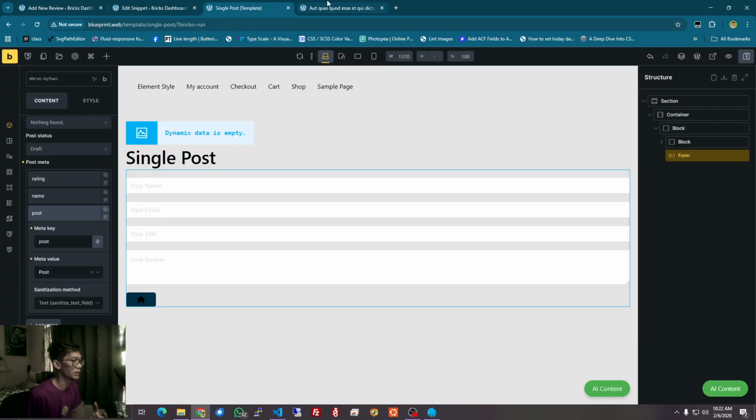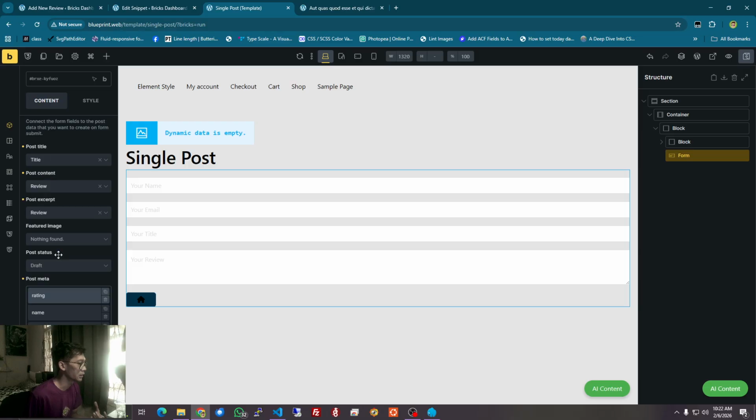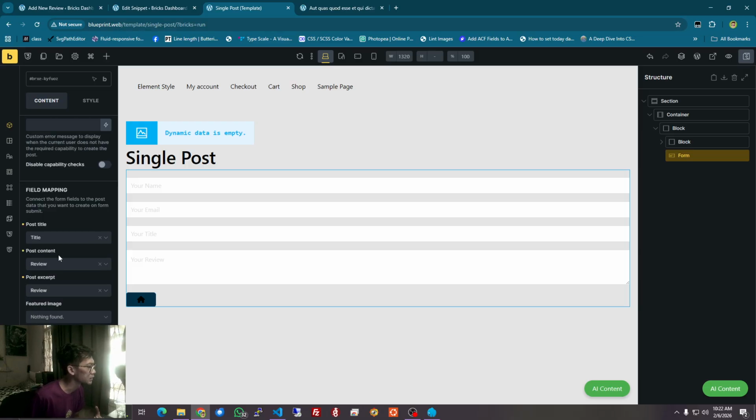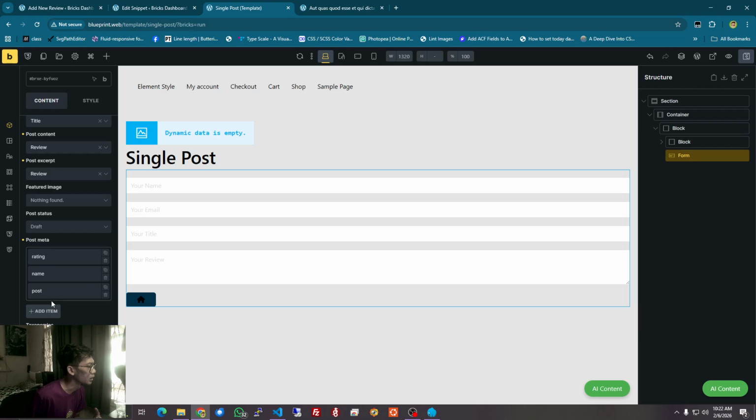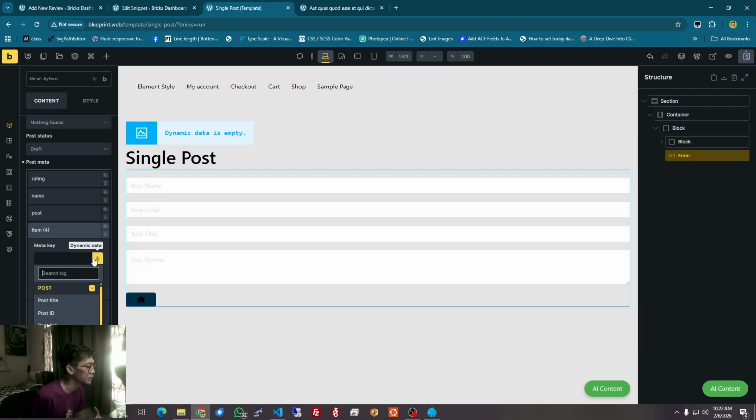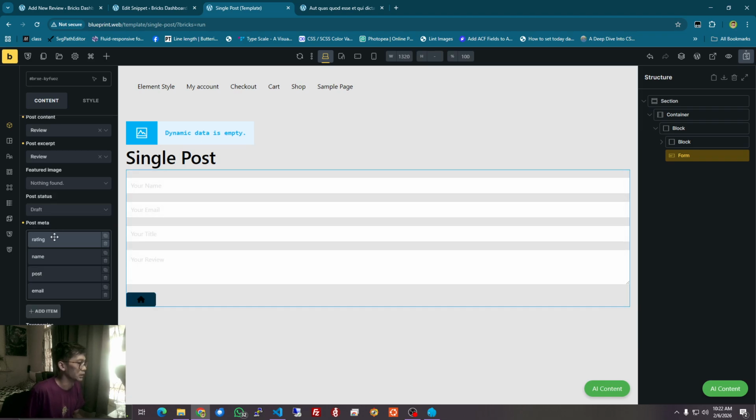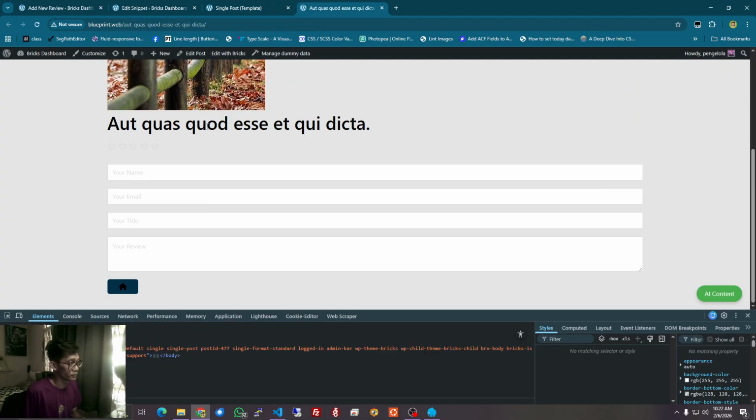And then do I have email? Okay, I got email. All right, I need to add one. The custom field name is email. Select email, and then I think it's done. Let's see on the front end.